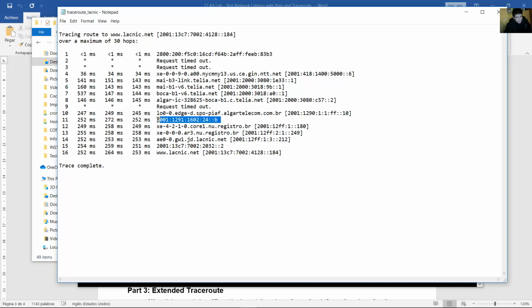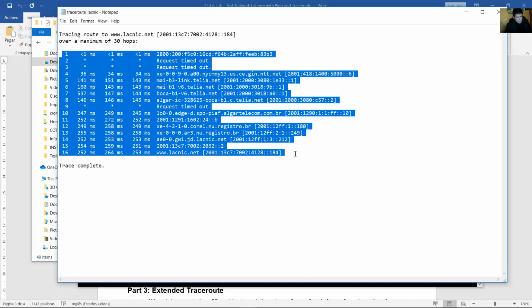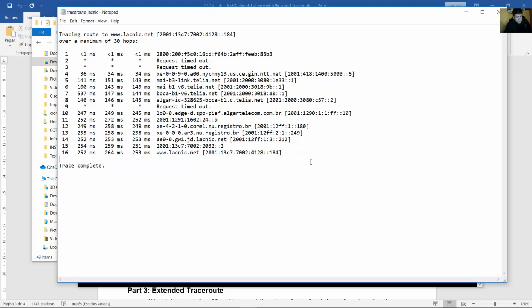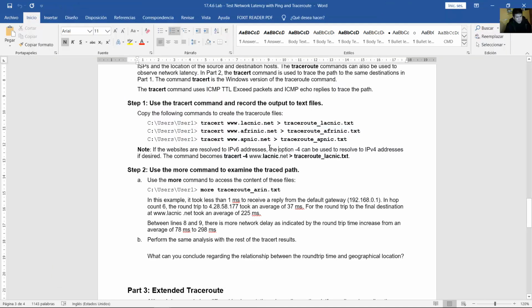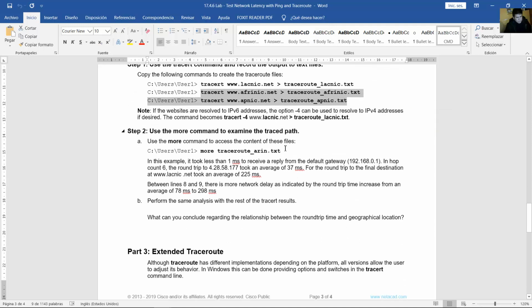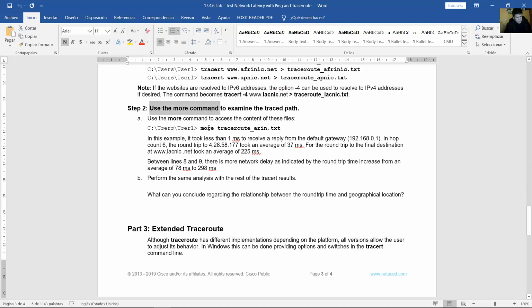In some cases, only the IPv6 address, and for the destination, the final destination, www.lacnic.net and IPv6 address. Okay, I pass it through 16 hops to reach the final destination. And repeat this for AfriNIC and APNIC. Use the more command to examine the file.